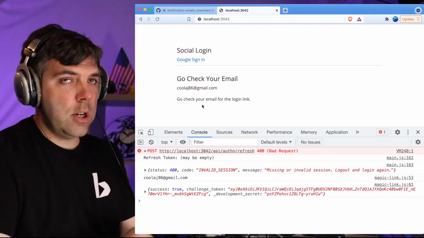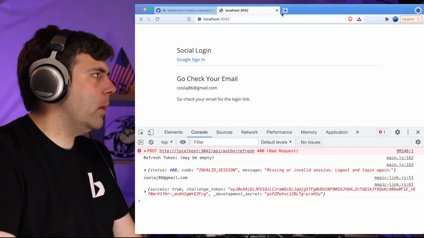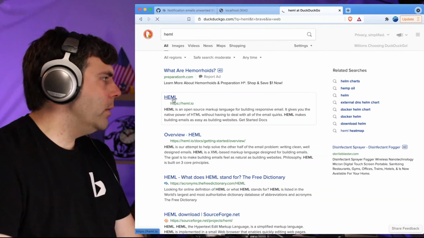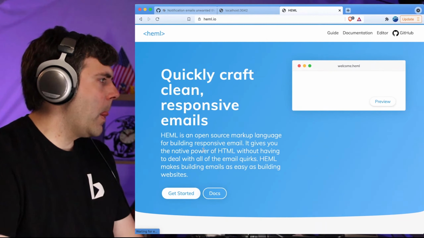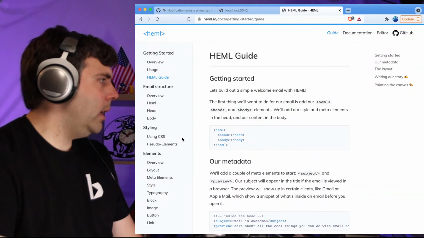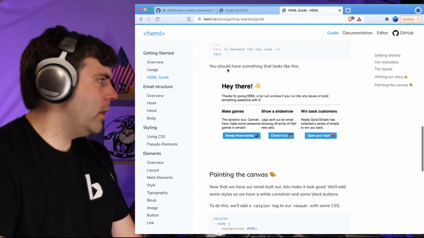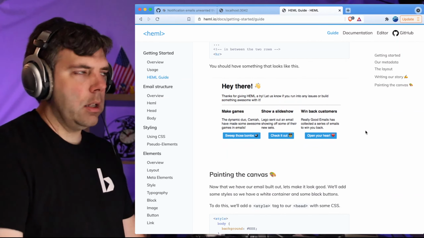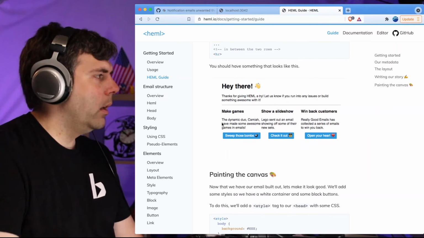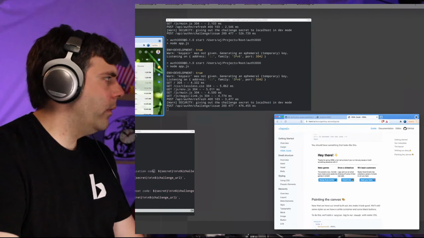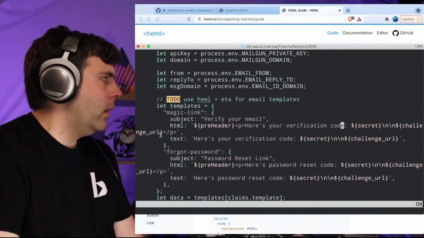transpiler of this HTML language, let me just show you real quick what it looks like. Using Hemel, there we go. So you can get good looking email very simply. So I'm thinking of combining this with ETA. Anyway.